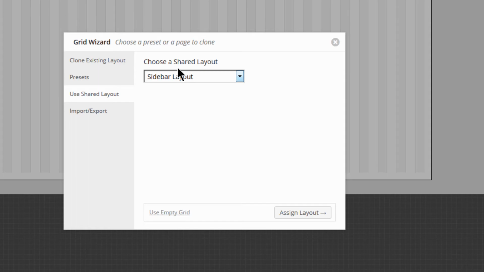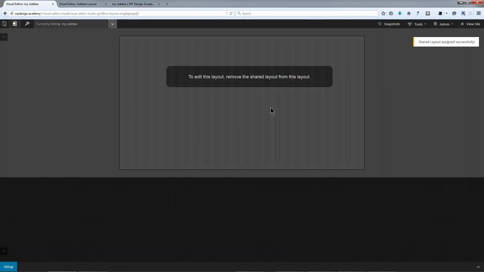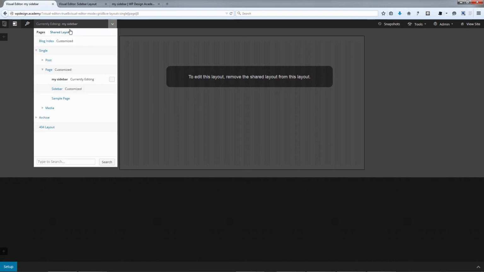Okay, so now if I use this shared layout on my site, what you're going to notice is that it's going to black out the whole of the grid editor, because it's telling me that I cannot edit this page how it is. I have to go back into this shared layout and edit the shared layout if I want to edit this page. But not only this page, anything which is using shared layout is also going to be edited. So basically, use shared layout with caution.